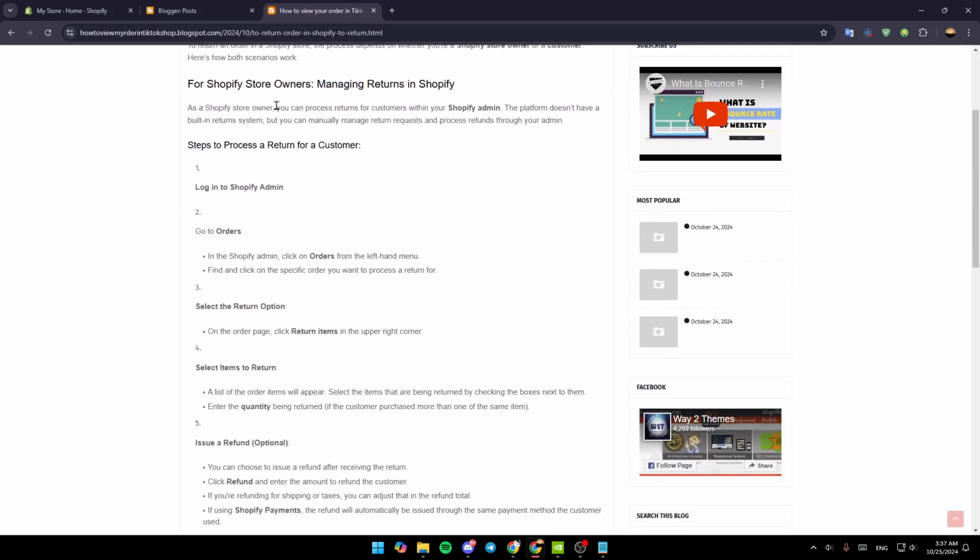For Shopify store owners, managing returns in Shopify. As a Shopify store owner, you can process returns for customers within your Shopify admin. The platform doesn't have a built-in return system, but you can manually manage return requests and process refunds through your admin. Steps to process a return for a customer: log into Shopify admin, go to orders.